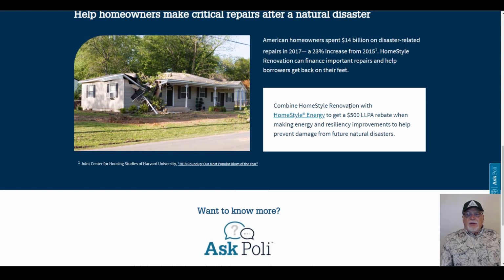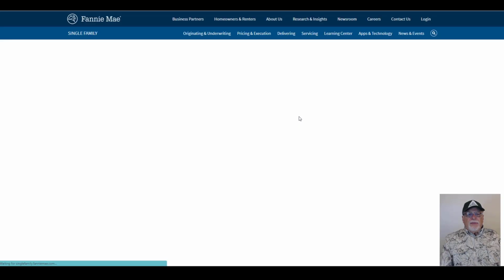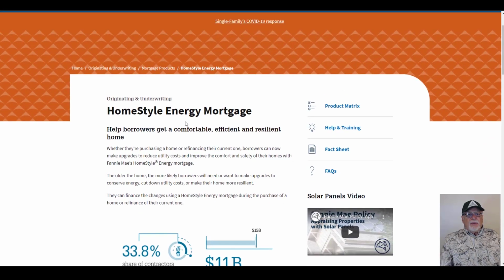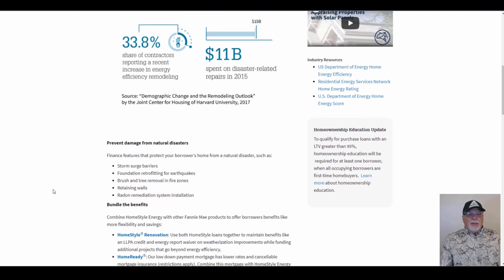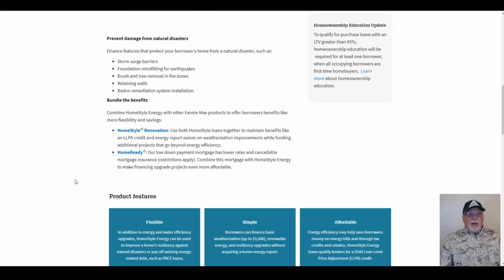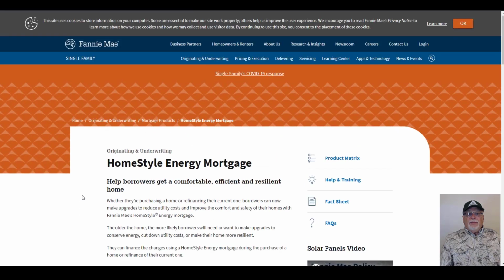And I think if I scroll down here, which I'll add this link to the HRES website, you can click to combining the renovation loan with their HomeStyle energy loan. And now we're talking definitely their HomeStyle energy mortgage. And it talks about money spent on disaster-related repairs in 2015 from a study in 2017. Of course, we know every year the cost of repairing from disaster-related events is going up substantially. So they want these loans to be used for rebuilding, improving. And that's their information. Of course, you're going to have to do a little more research than what I'm showing you to get the information you need if you think you might be interested in any of these programs.